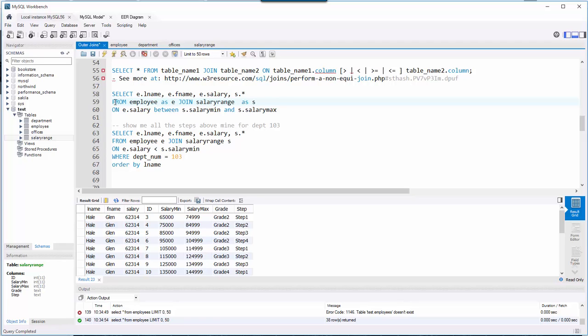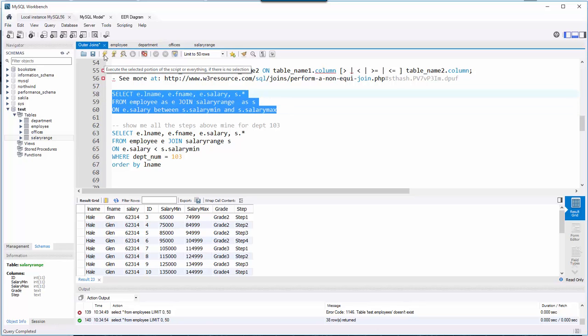Well, how am I joining them? On, and now I'm saying I'm taking the salary out of the employee table, and if it's between the min and the max, well then let's return that row. We're going to return the row from the salary range table when this is between those two values. Okay, so we'll go ahead and run that and see what it looks like.